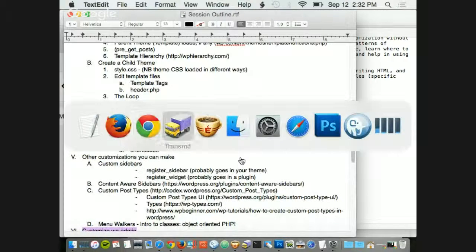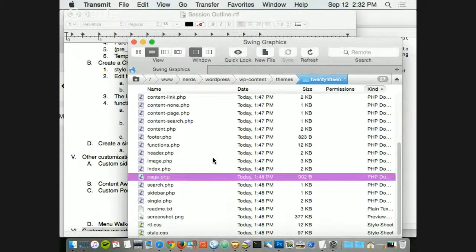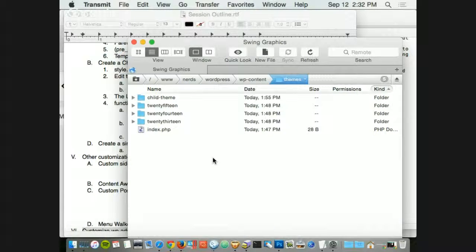All right, so creating a child theme. All you have to do to create a child theme is create a new folder in the themes folder inside WP content.